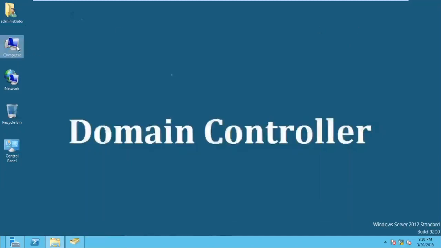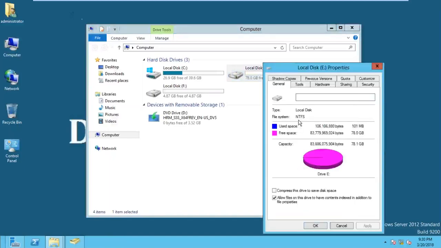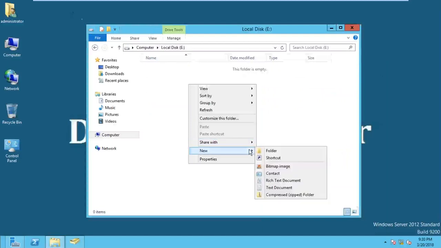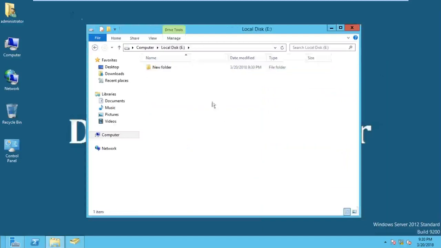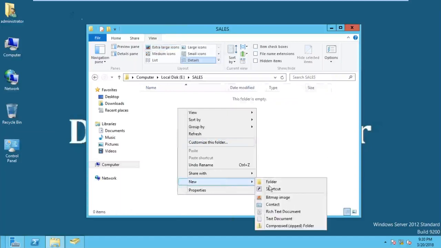So I logged in as admin, open the computer, open the E drive. But you can see here, my E drive is formatted with NTFS, we have sharing, and we have security. So it means we can apply sharing level permission on the drive also. So open the drive and create one folder. So I'm renaming this folder to sales here, right? Open this folder, and we have to create some files here.